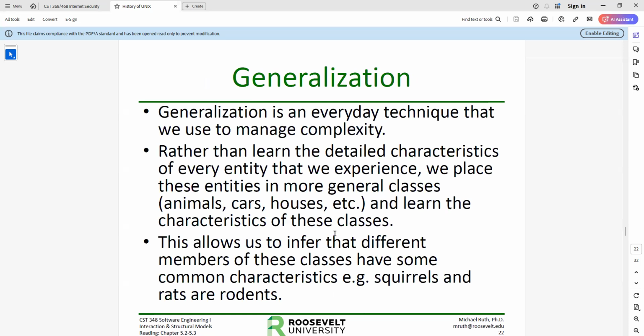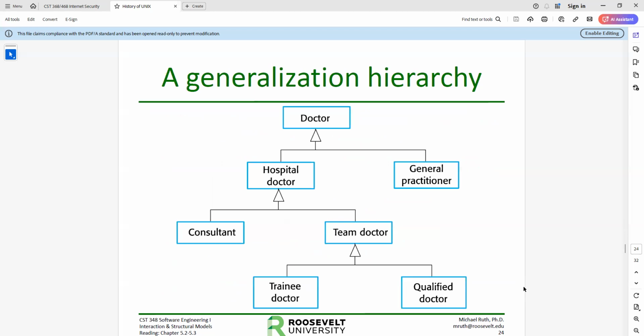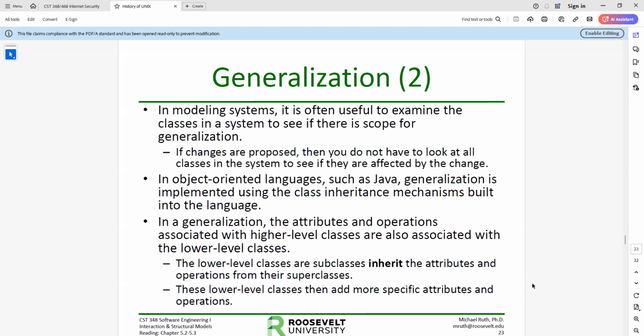Generalization is an everyday technique that we use to manage complexity. Rather than learn the detailed characteristics of every entity, we can place these entities in more general classes like animals, cars, houses, and learn the characteristics of these classes. It allows us to infer that different members have some common characteristics. Now, if you think we're not talking about inheritance, you're lying. This is absolutely inheritance, the inheritance process.